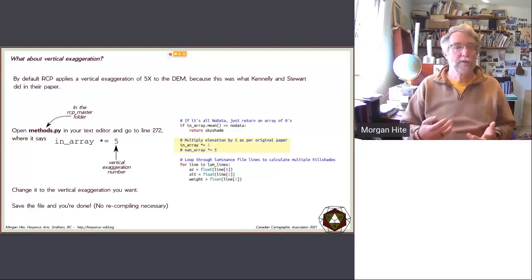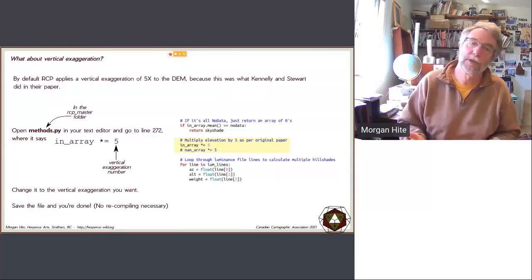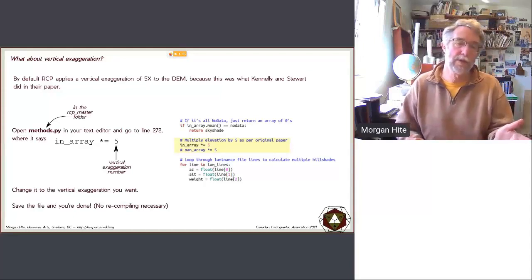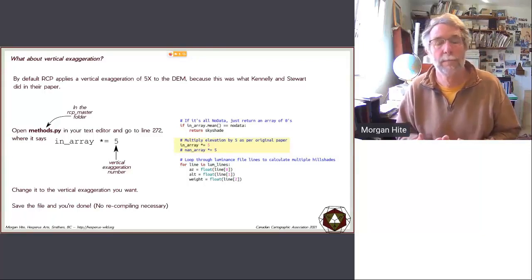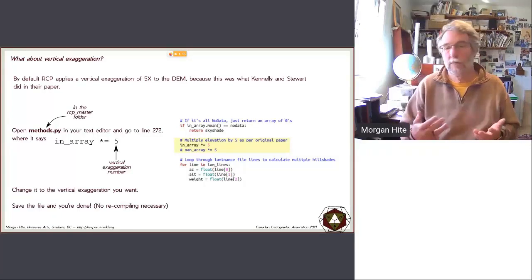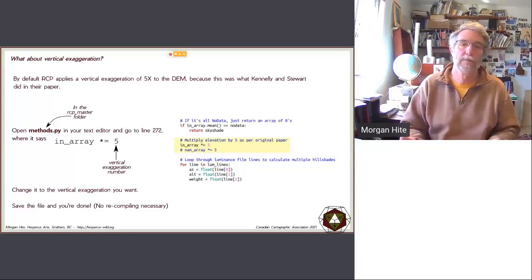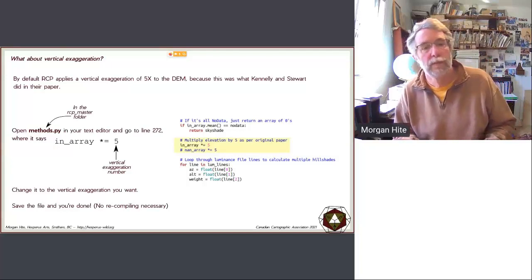Now, if you've done some hill shading in the past, you realize that I didn't mention vertical exaggeration, because typically we give the sun's azimuth, its elevation, and the vertical exaggeration on the DEM. So when Jake wrote this code, he just hard-coded it to always use 5 times vertical exaggeration, because that's what Kennelly and Stewart did in their paper.